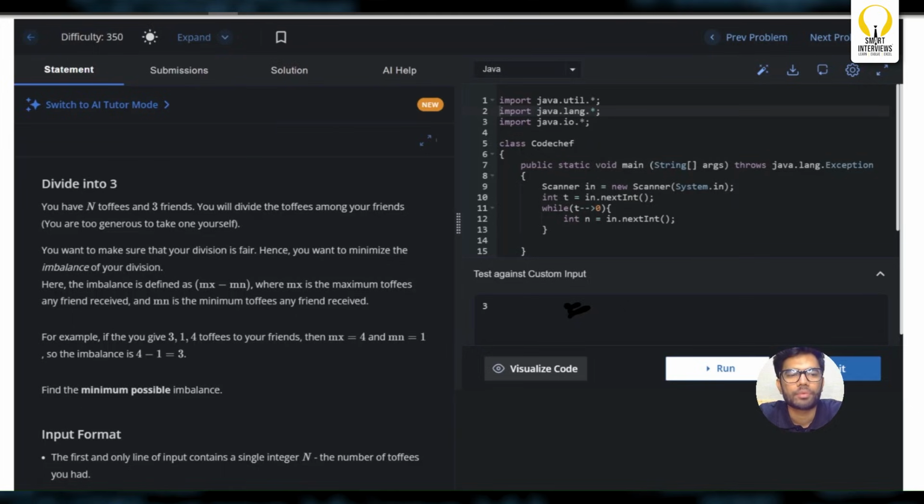So let's begin. Let's start with the first problem today. The problem statement is Divide into 3. Let's quickly read the problem statement.